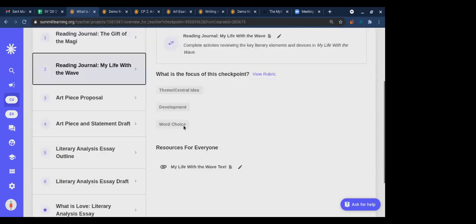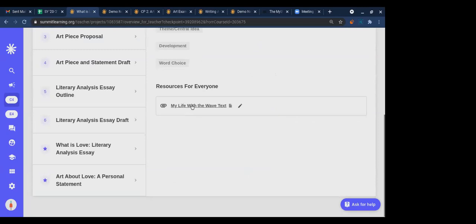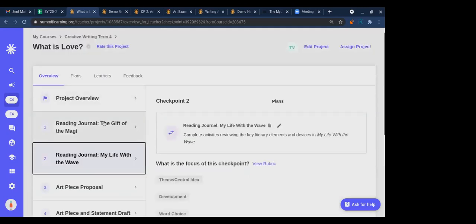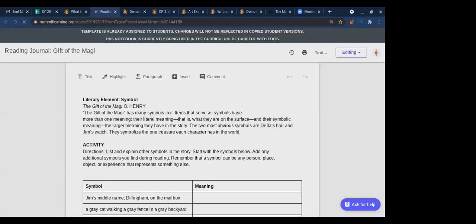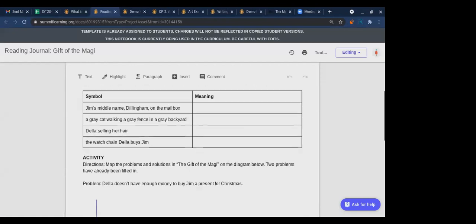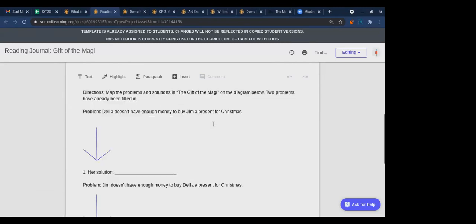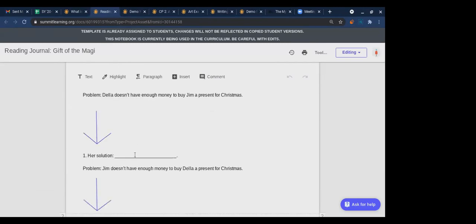And then number 2, right? My Life with the Wave text, also right there. So both located in Summit. And checkpoint 1, right? You've got 2 distinct things you're doing here. Filling out this chart, telling me what each of these symbols from the story means, right? And then filling in these blanks, all right, based on the problems presented from the story right here.